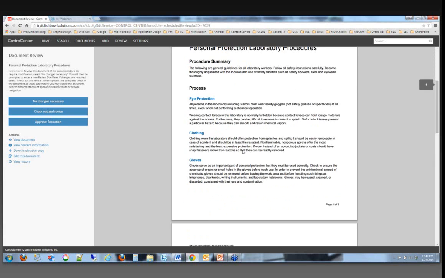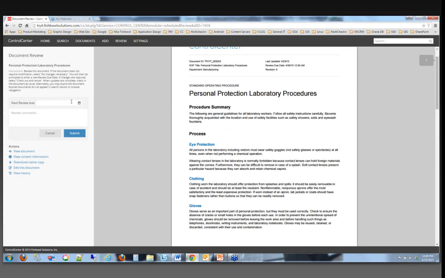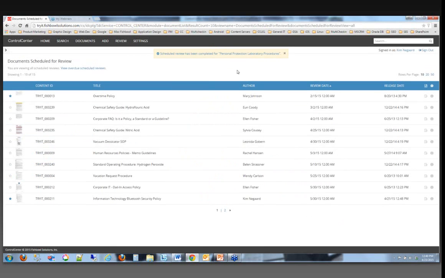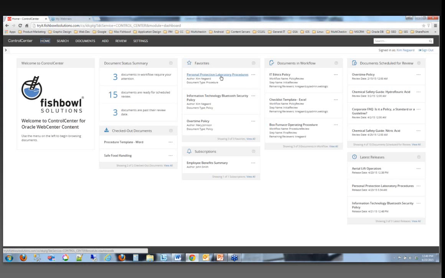So I think this one's okay, so I'm going to say no changes necessary. At this point I can say when I want it to be due for review again, so I'll pick a new review date. I can leave any comments, and these will all be tracked, so I'll say still looks accurate. And I will approve that document, and now it's out of my queue, so if I go back to my home page, I have one less thing in my list.